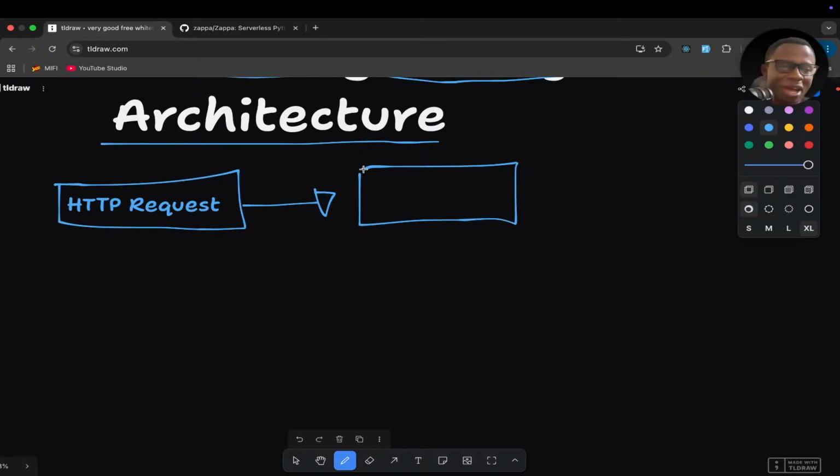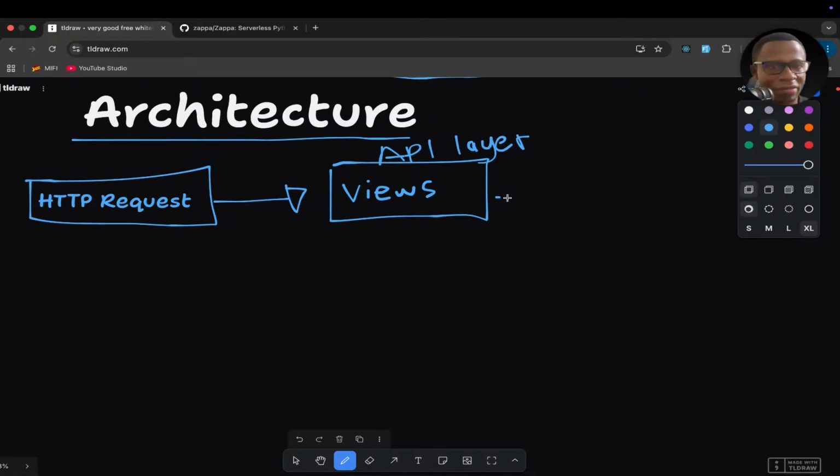Accept an HTTP request, return an HTTP response. As simple as that. And in Django, we simply call them views. Just a technical, opinionated term. So this is the API layer. It's the first API layer, where we have what I can call the HTTP handling.